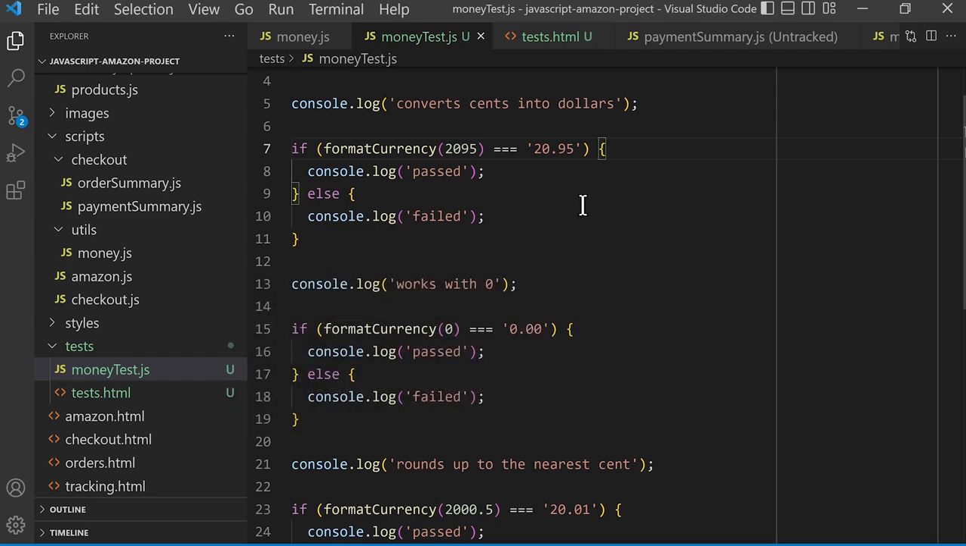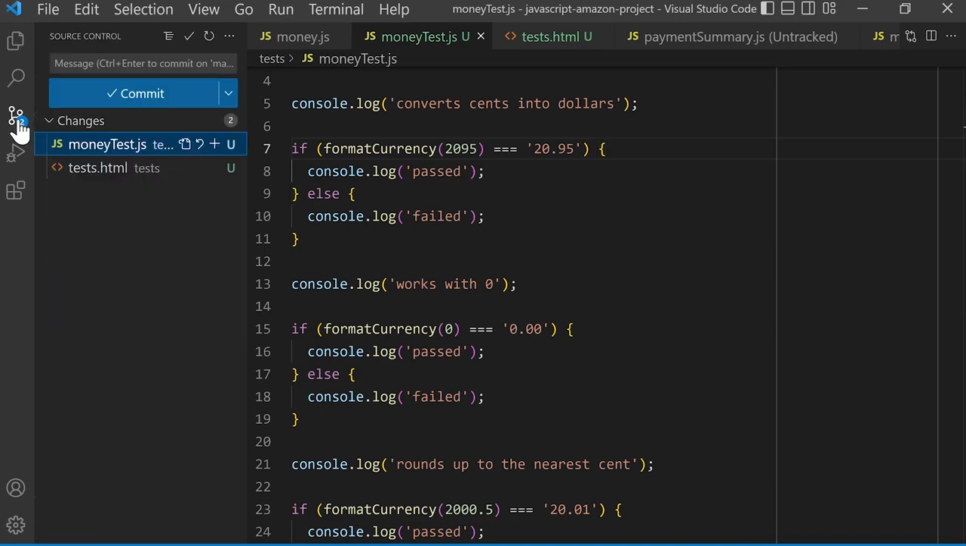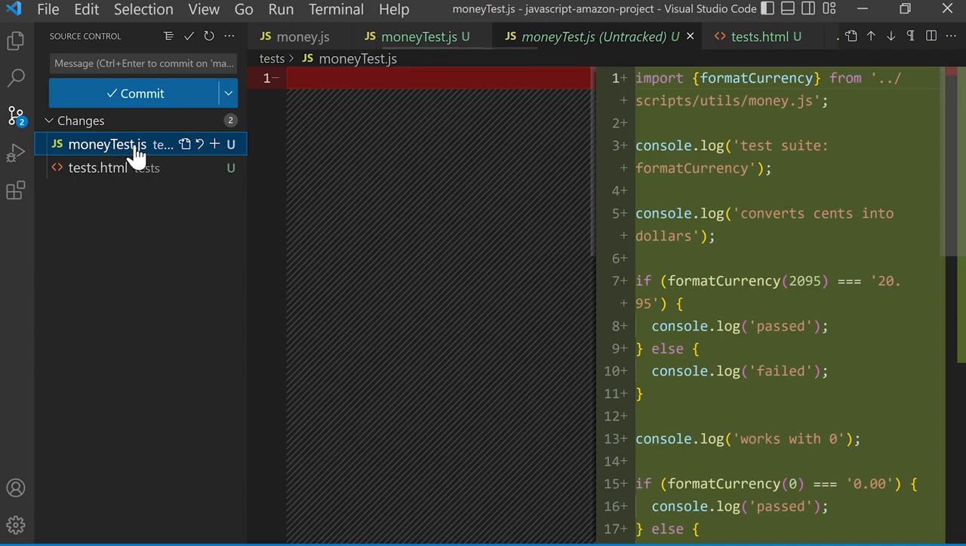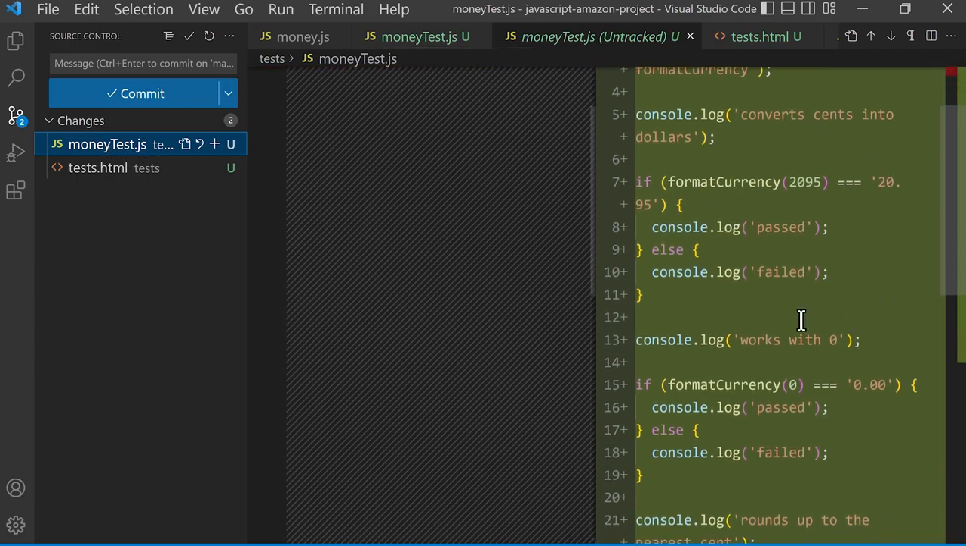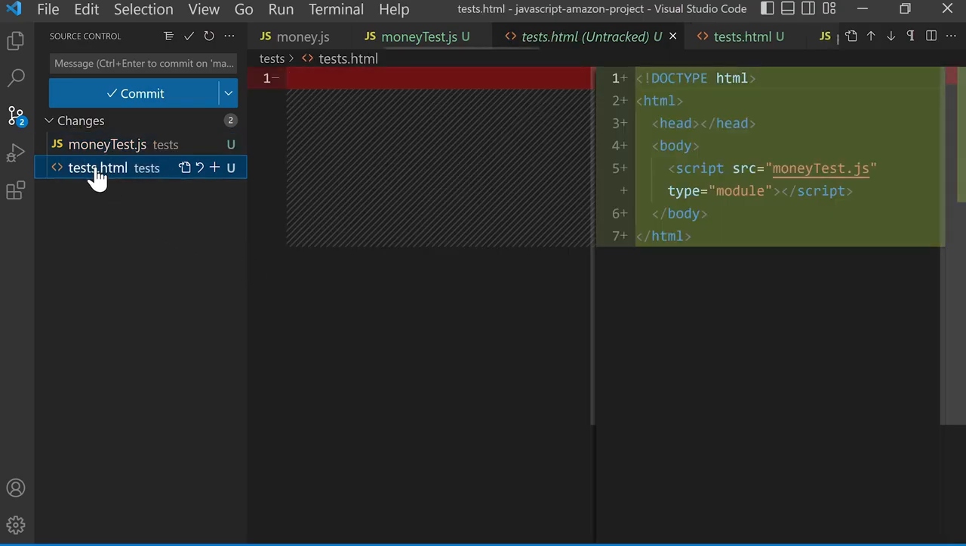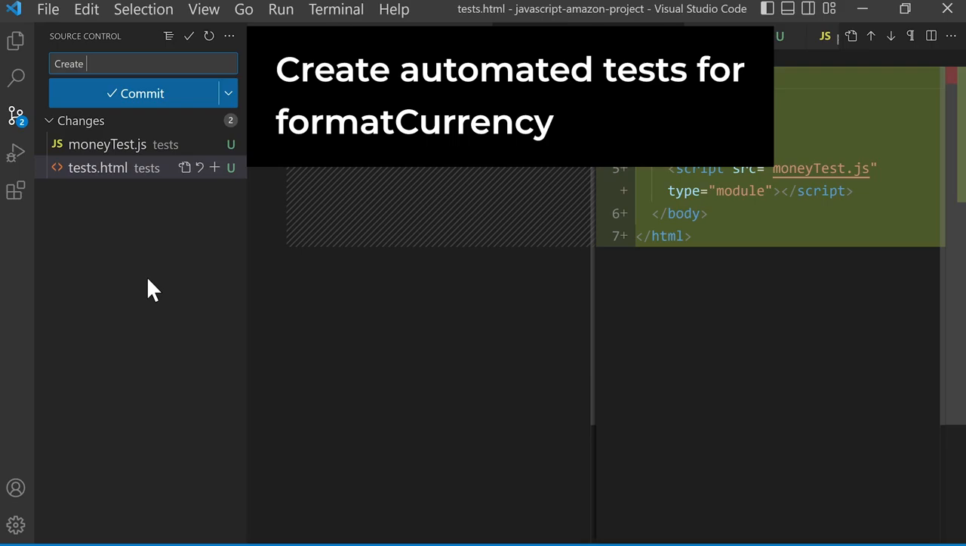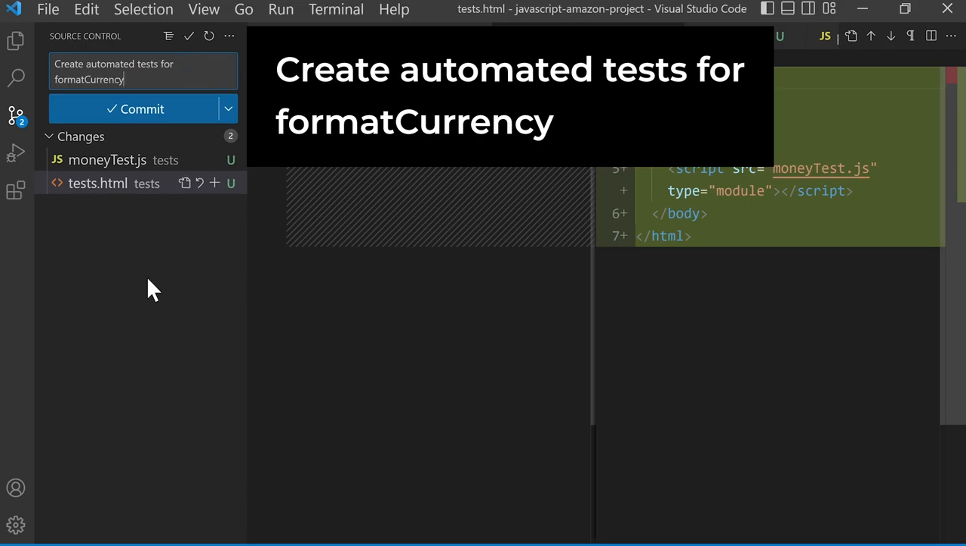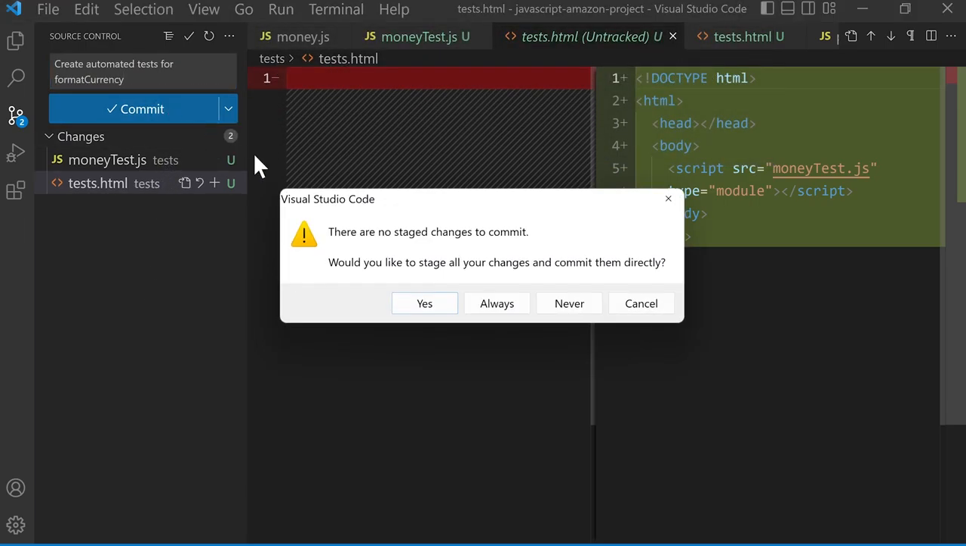So now let's save this into Git. We're going to open the Git section, and our first change in moneytest.js, we created the tests for format currency, and then we created an HTML file to load our test code. So let's create a message describing these changes. Create automated tests for format currency and commit.